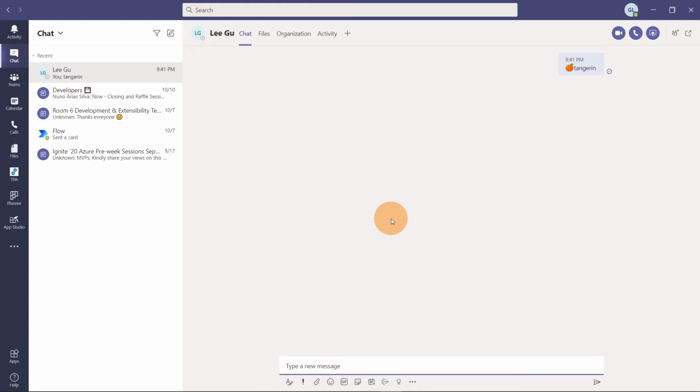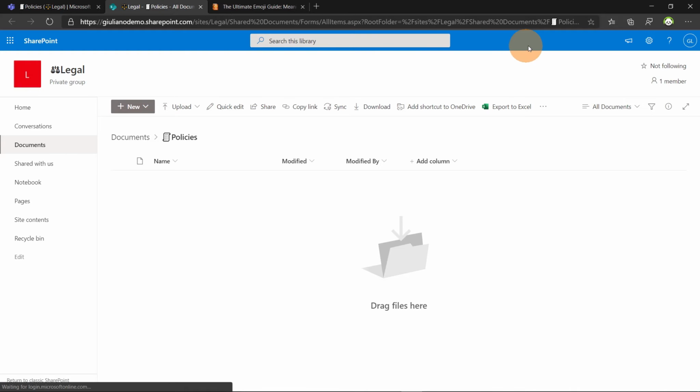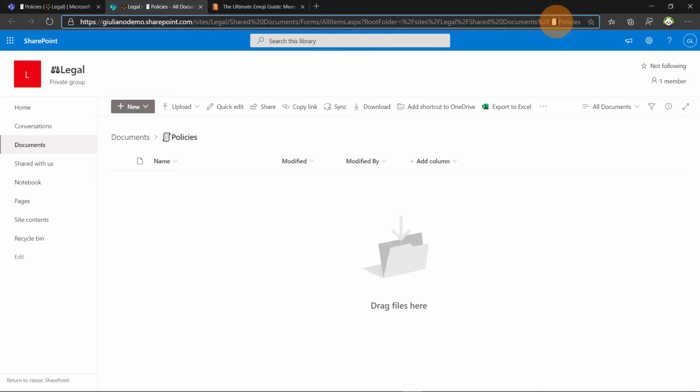Just for curiosity, now I want to open the theme I just created, legal, and more specifically the channel policies. Clicking on files and then open in SharePoint, the SharePoint site will appear. So as you can see here, we have the emoji included in the URL of SharePoint. This is a little bit weird, but this doesn't create problems because emojis are based on Unicode, and this means that it works everywhere. Emojis are cross-platform.